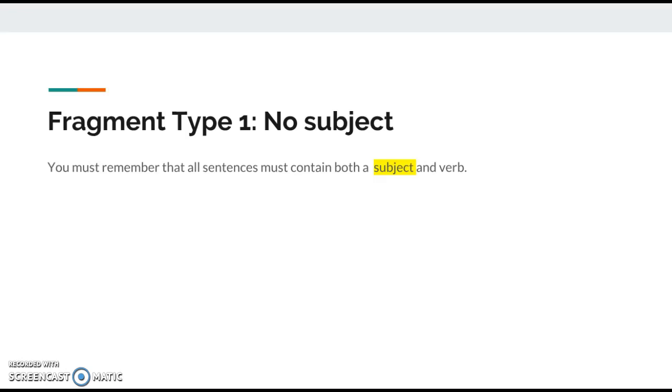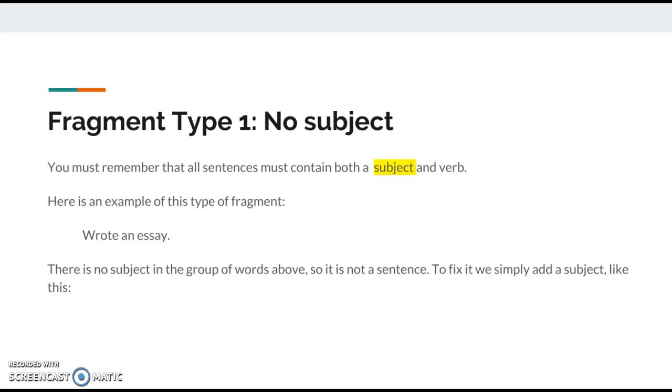The first type of fragment is a fragment with no subject. So we need to remember that all English sentences need to have both a subject and a verb to be complete. So here's an example of this type of fragment. Wrote an essay. So we have the verb wrote and then an object, an essay, but we have no subject. So we can simply fix this by adding a subject. For example, the students wrote an essay.